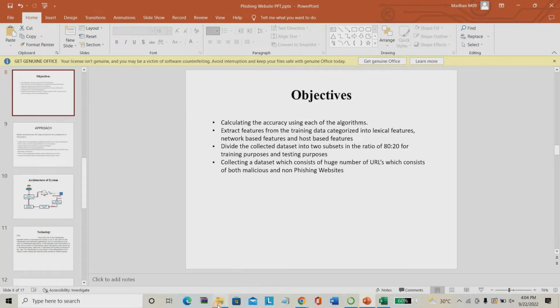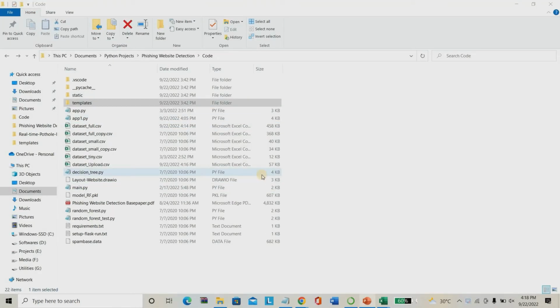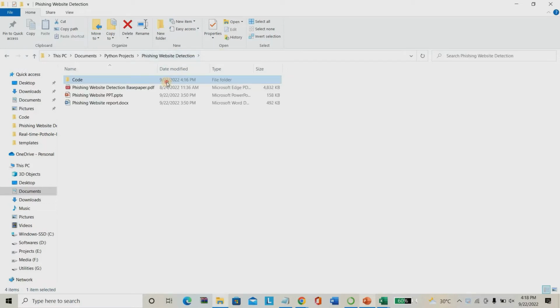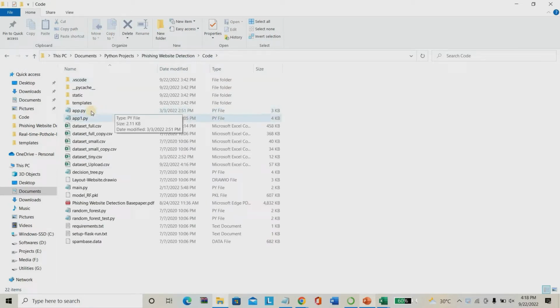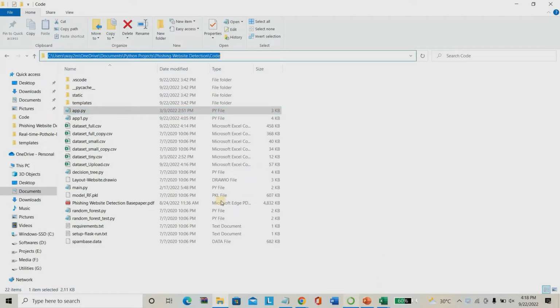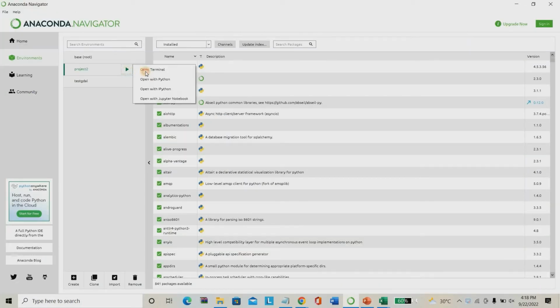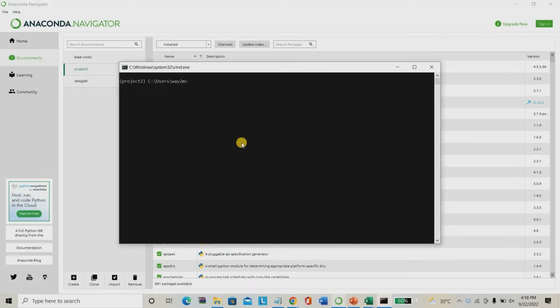Okay, so now I'm going to run the project. For running this project, I have to go to the code folder. This is the code; I'm going to run app.py. I copy the location of the project and paste it in the terminal, using cd space location. Then I run python space app.py, and I'm waiting for my project to compile.